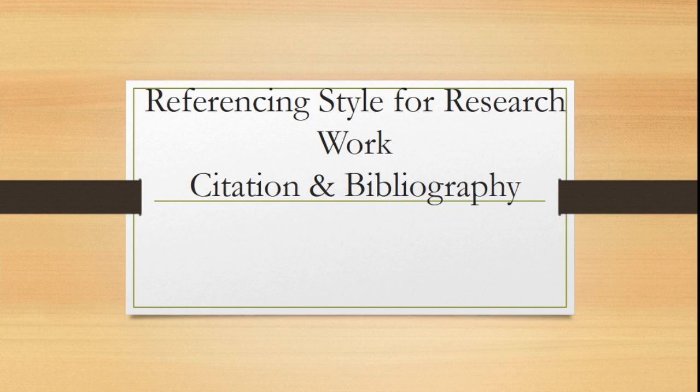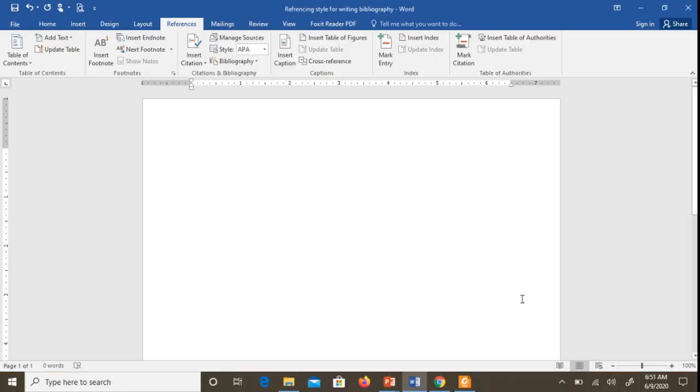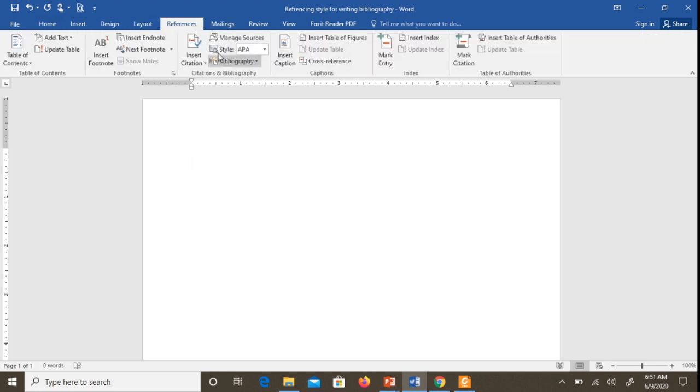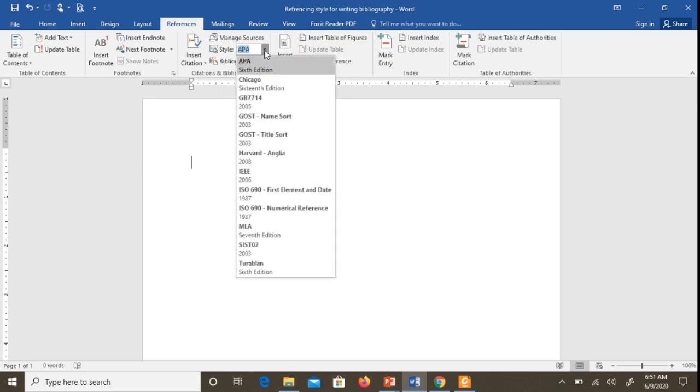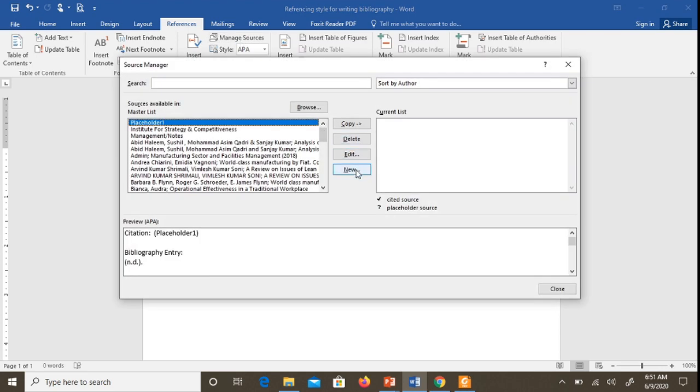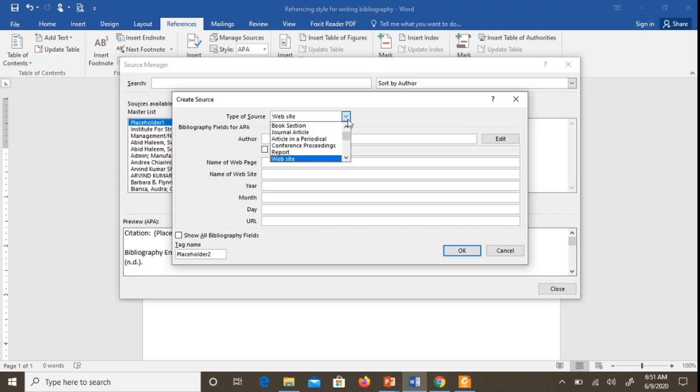Let us understand how to create citations or a bibliography, and how Microsoft Word is helpful in creating the same. You first have to open Microsoft Word. By default, it will have the Home tab open. You have to go to References. There is a default style of referencing, that is APA, American Psychological Association. This is the most famous one. Another one is Harvard. You can go with the default style. You go to Manage Sources, then New Source. You will have a lot of options in the drop down.